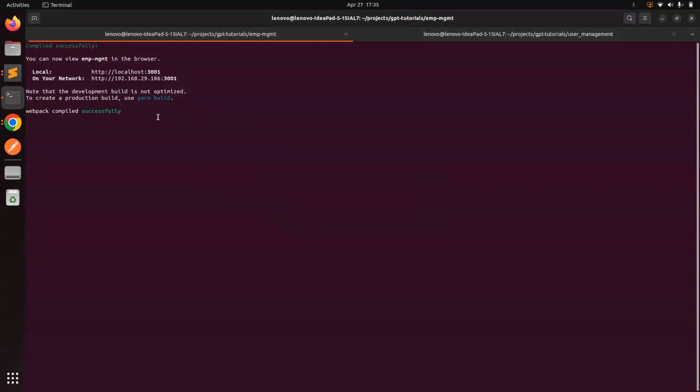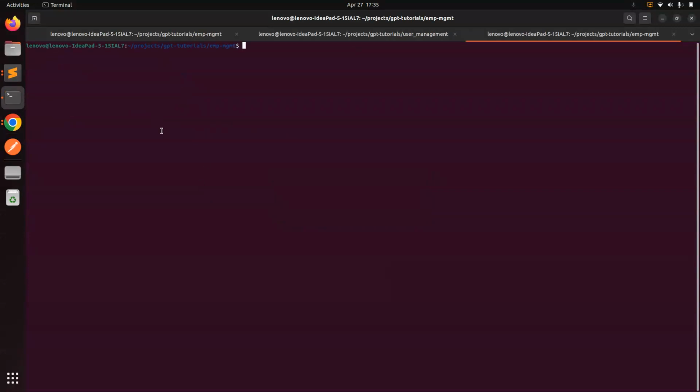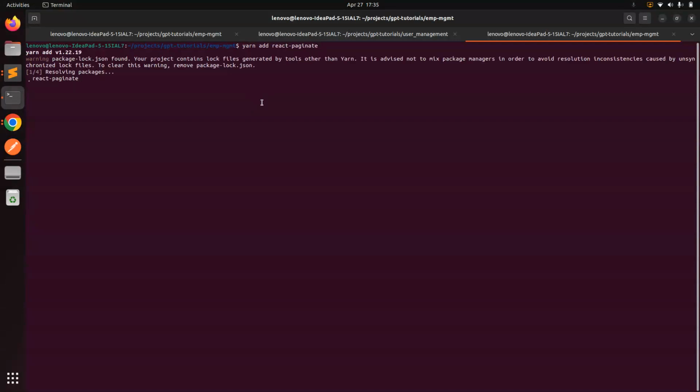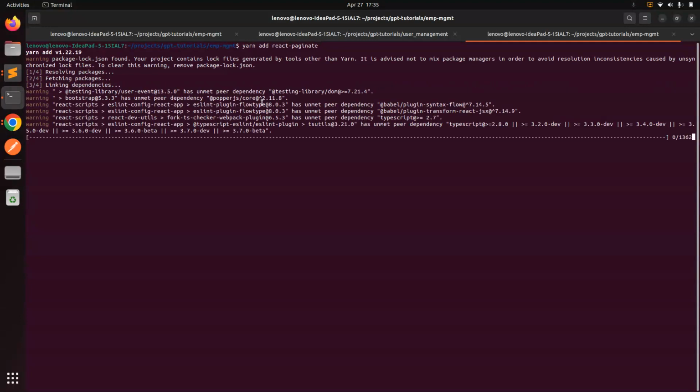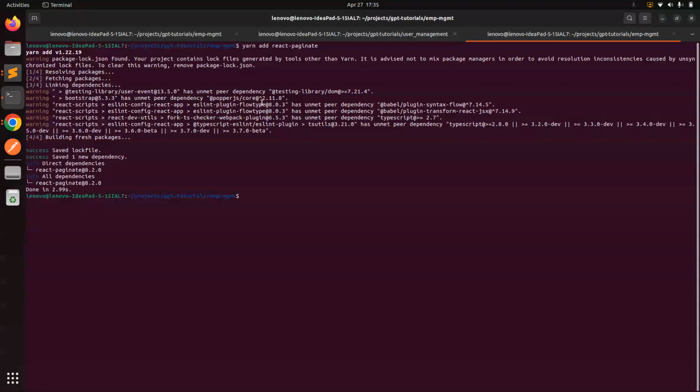Here, switch to the directory where your React app is running. So this is the React app directory, and now you need to run yarn add react-paginate. Once you run this command, it will add the React paginate package into your project.